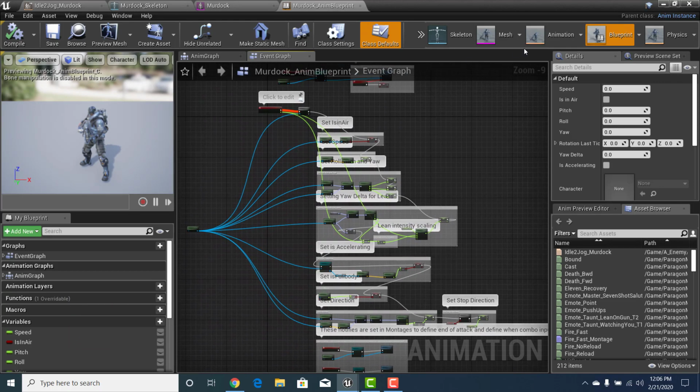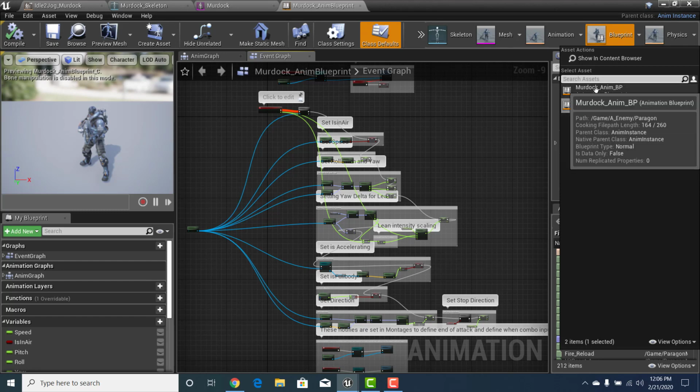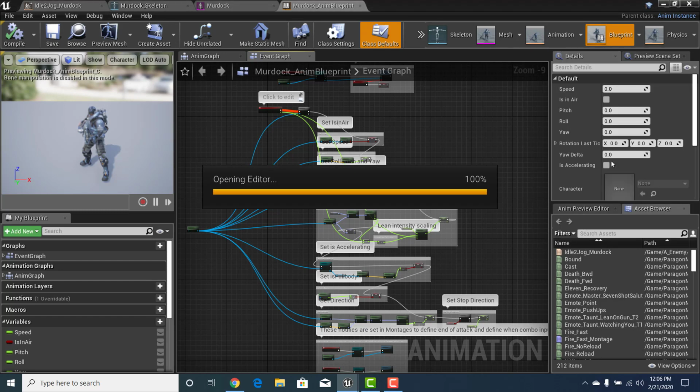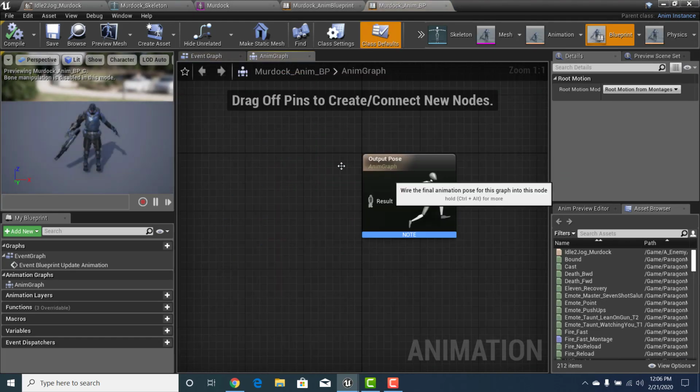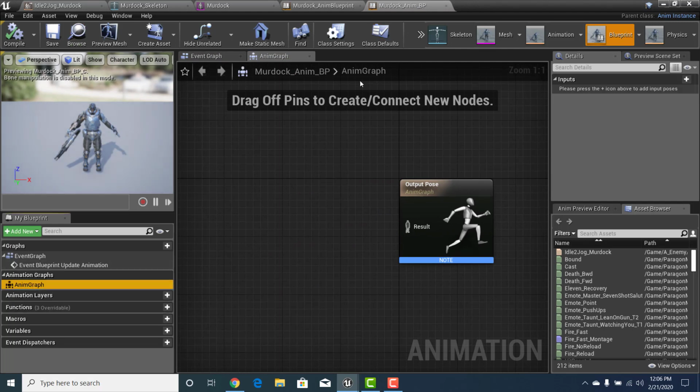Don't worry about this. If you click on the downward arrow, you will actually see two Murdoch blueprints, the one that came with his character and the one that we created. So let's go ahead and click on the one that we created, and we should see this. If you don't see this, go over here to the left-hand side underneath the example of your character, click on anim graph, and it should take you to the anim graph.